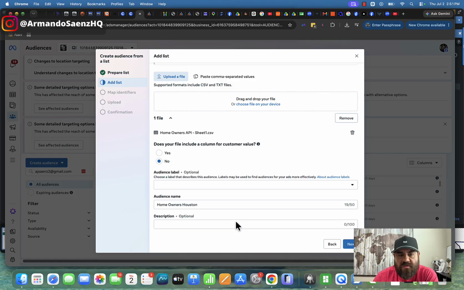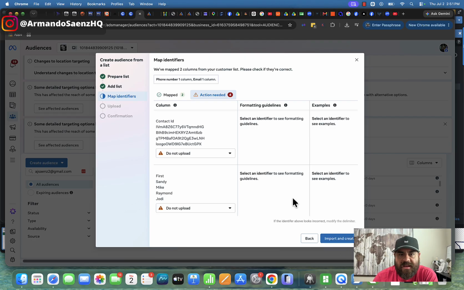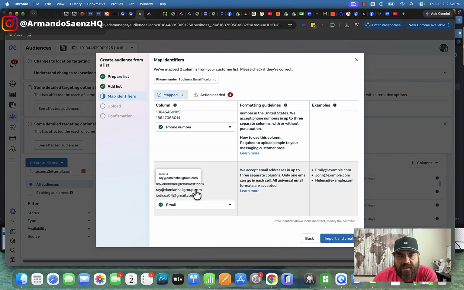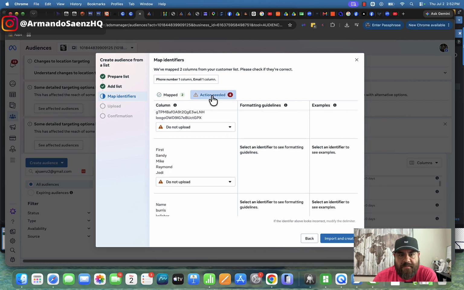Next thing that you want to do, if you want to put a description in here, is also optional. But from here, all you want to do is click on next, and then it will tell you exactly what fields it mapped and where it needs help for you to identify certain things. So for example, it mapped two fields. It's going to be the phone number and the email address. Those are the fields that it mapped.